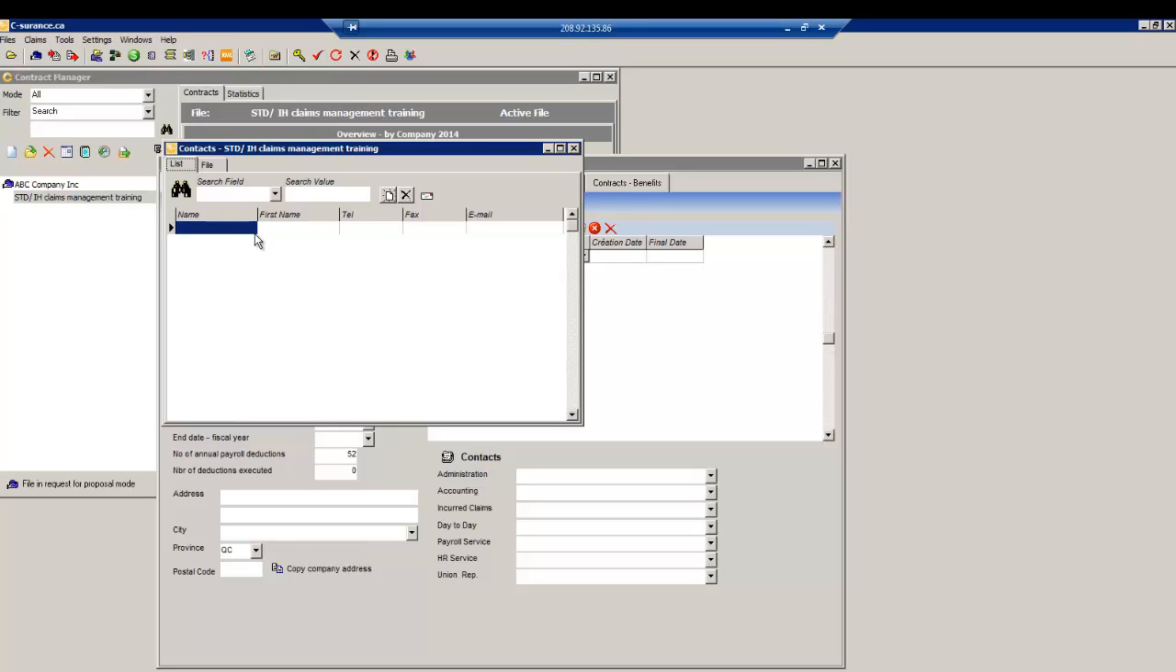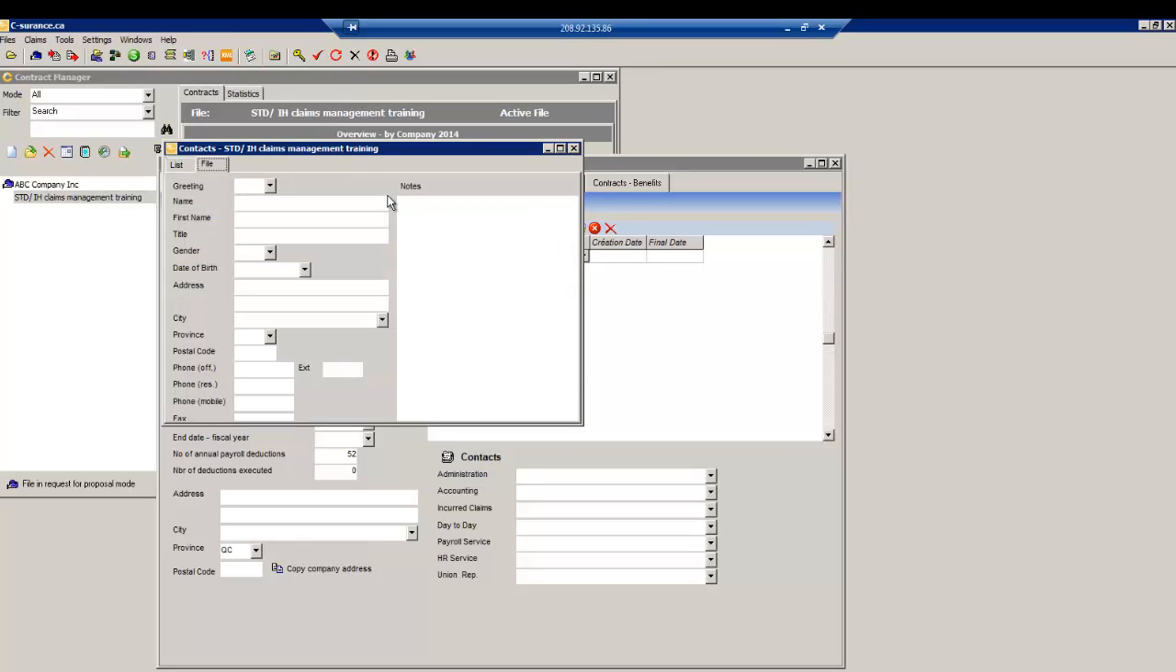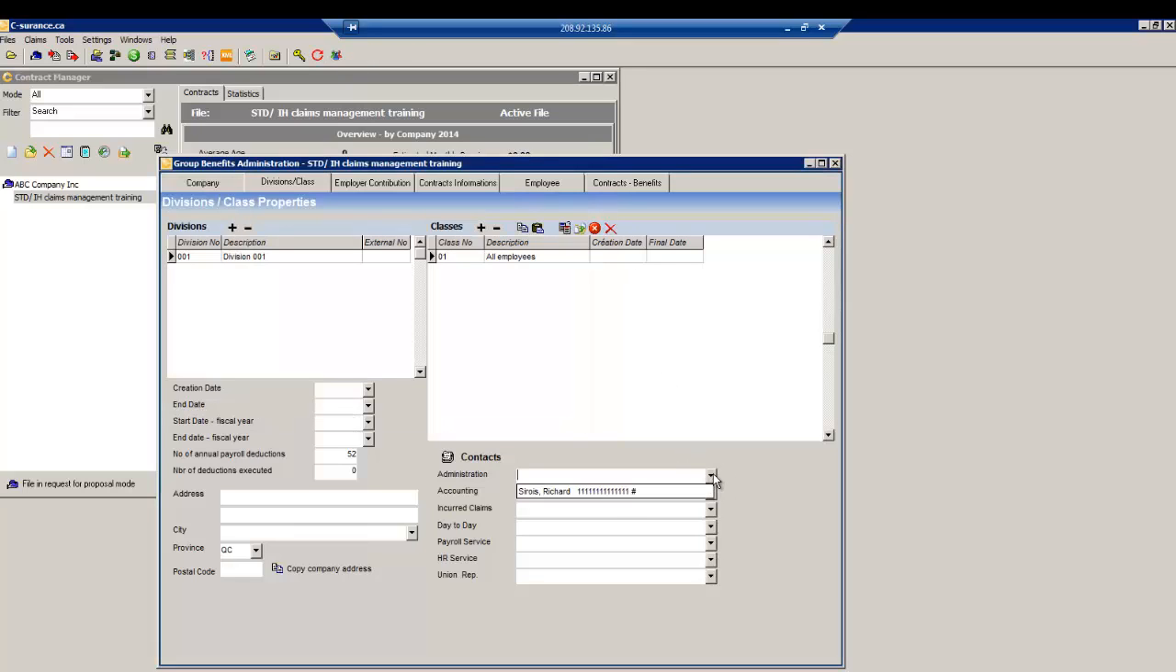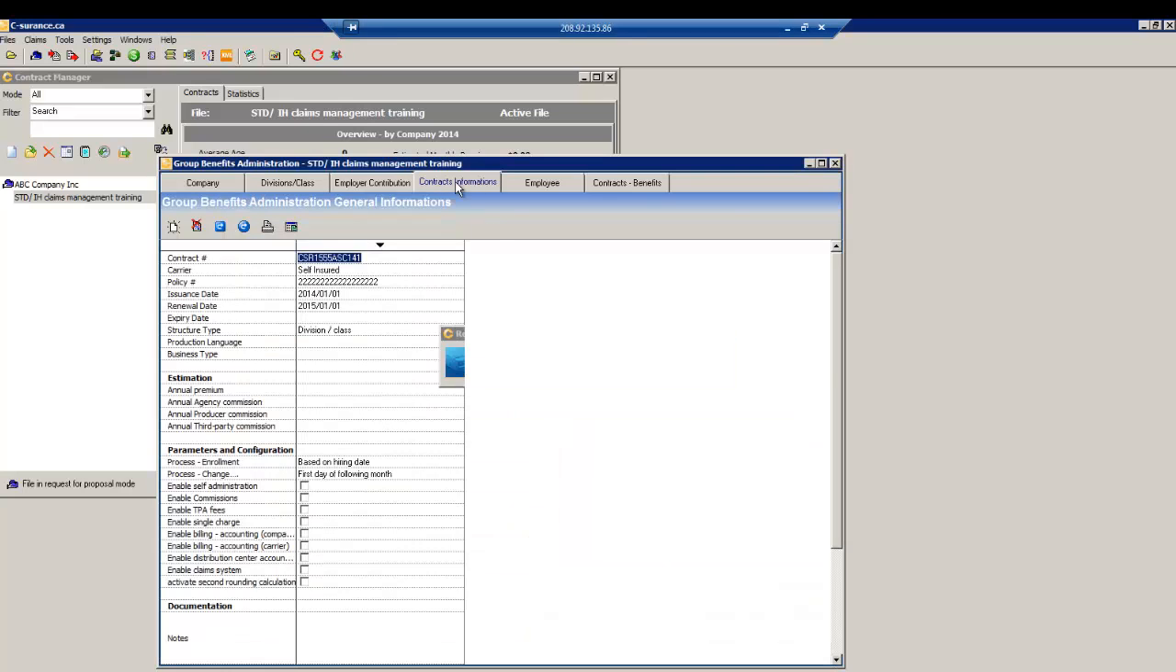Now, obviously, what you can also do is add different contact resources that you will be able to access later on. And once this is done, of course, you are now able to access and assign that person to any of the activities. So these activities or these contacts will be assigned to a specific division. So if you've got multiple divisions, multiple classes, of course you will be able to keep track of all of those.